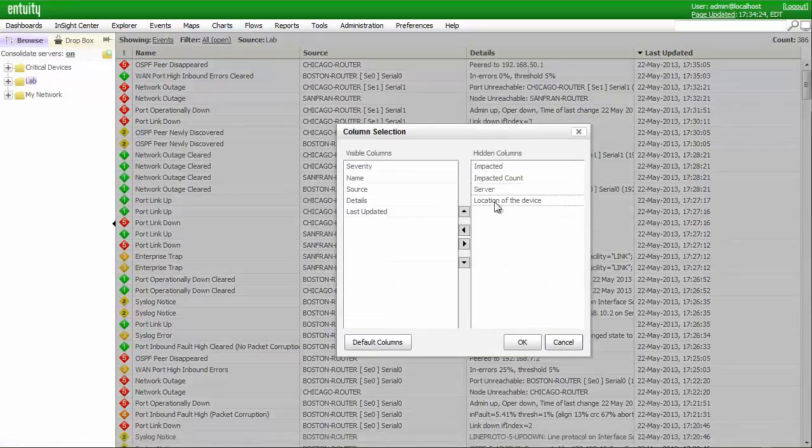Here's the new location attribute, and it's worth noting that this wording is taken directly from the description that was entered into the Set Attribute Action dialog. I'll select it and move it to the list of visible columns, and move it up so that it will appear to the left of the last updated time.